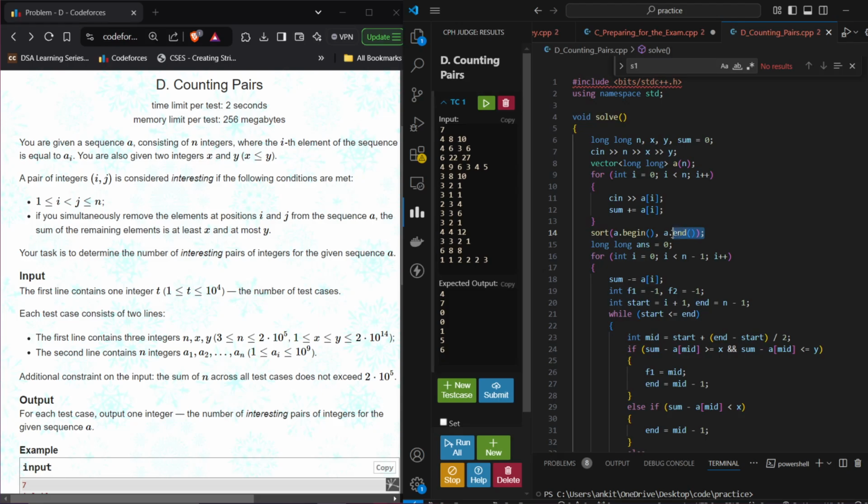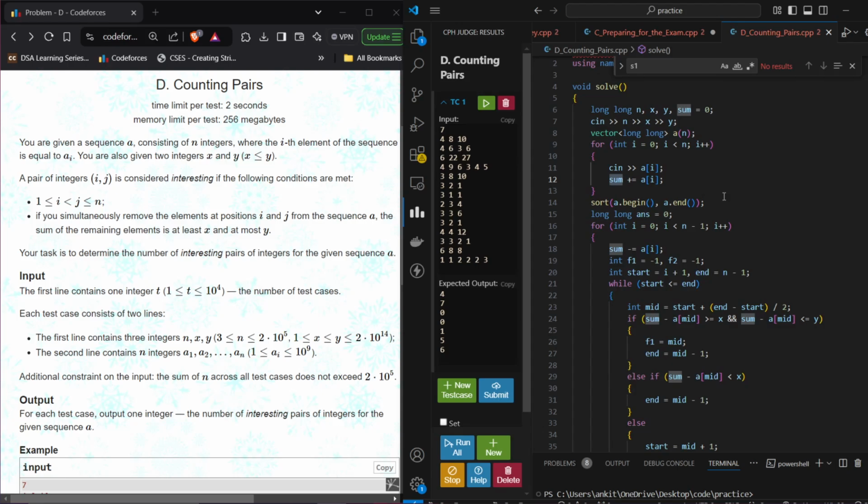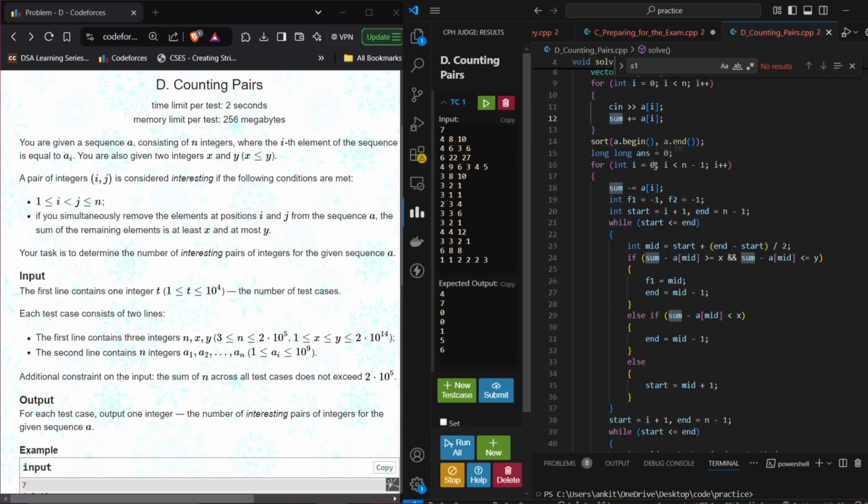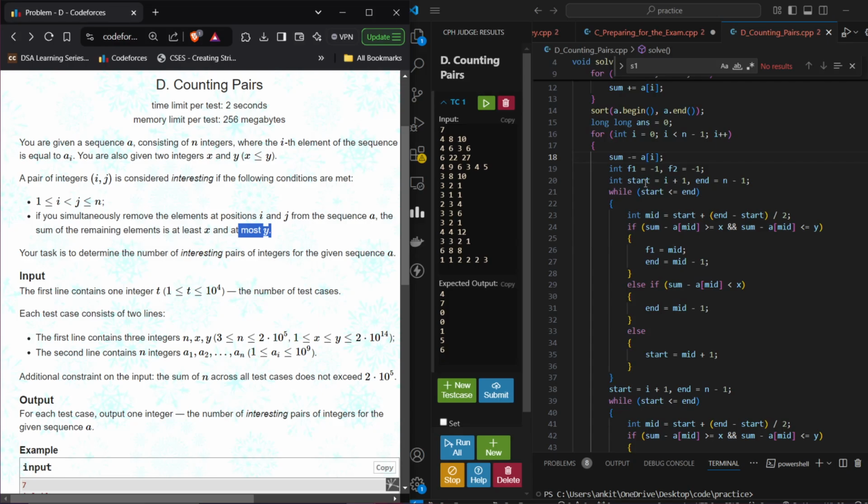What I need to do is take the elements and sort them. Along with that, while taking the input, I will add the ai elements to my sum. Now, for every index I'll start my iteration. I will subtract ai from the sum for my ith element. I will maintain two indices, f1 and f2. f1 and f2 are the first index and second index that will be satisfying at least x and at most y. I will start my binary search.